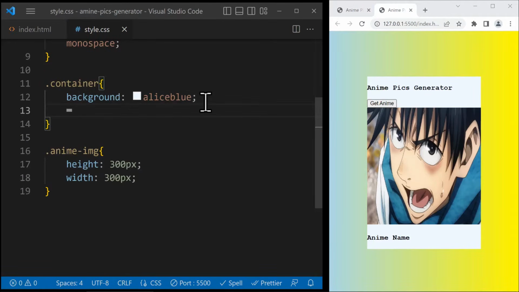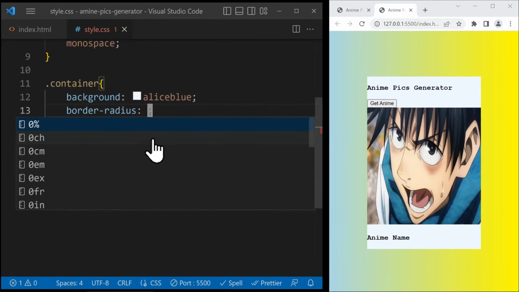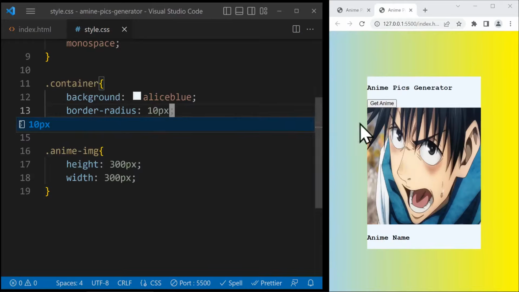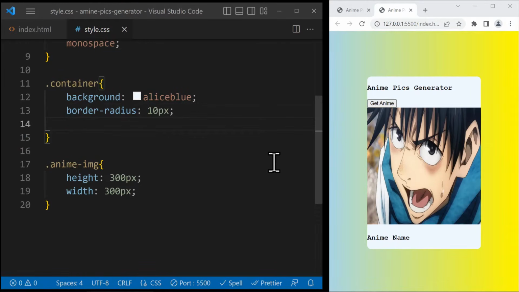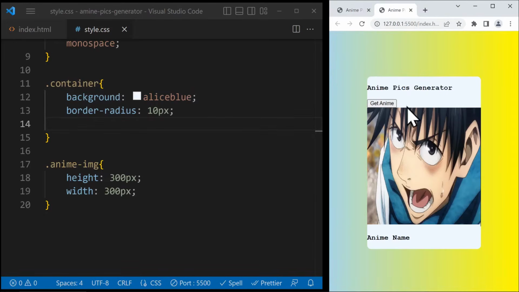Next, we will add a border radius to the container. This will give it nicely rounded corners with a radius of 10 pixels. This property creates a nice, rounded corner effect on our container. Let's also apply a box shadow to give it some depth. We definitely want to add a box shadow to this container. It gives the design a nice sense of depth. This shadow effect makes the container appear to lift off the page.